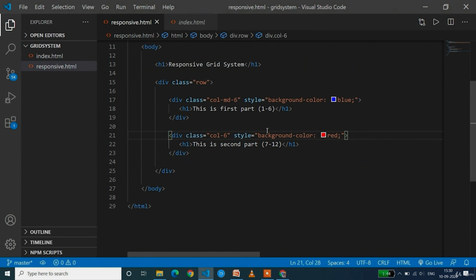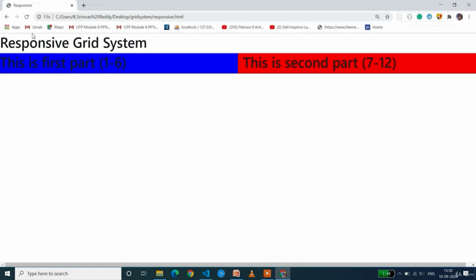For the second div also, I will use col-md. So whenever the compiler finds a mobile device, it will allocate 6 columns for the row. If the compiler finds a computer, then it will allocate 12 columns for the row. So now let's execute this.